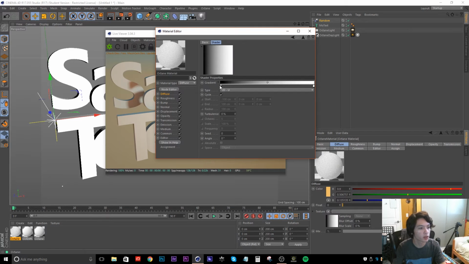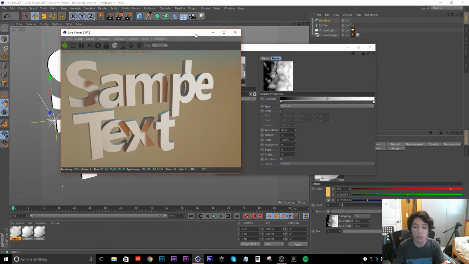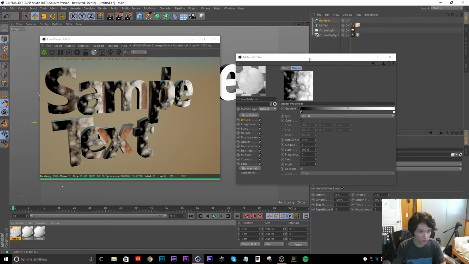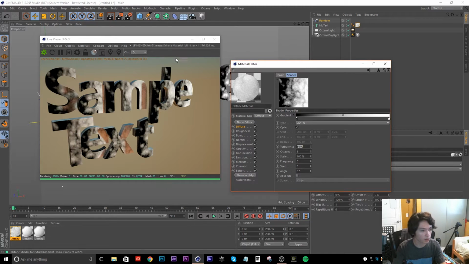So then I'm going to double click on it on the shader, and let's up the turbulence a little bit, and you can see what that does. Let's apply this material to our sample text and see what it looks like. So there you can see, that's the color channel, pretty much.